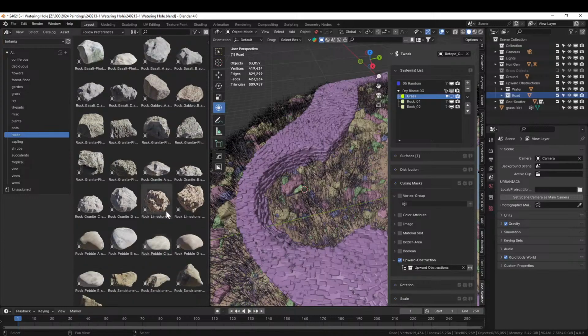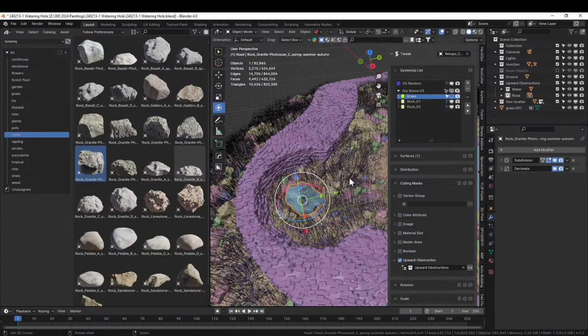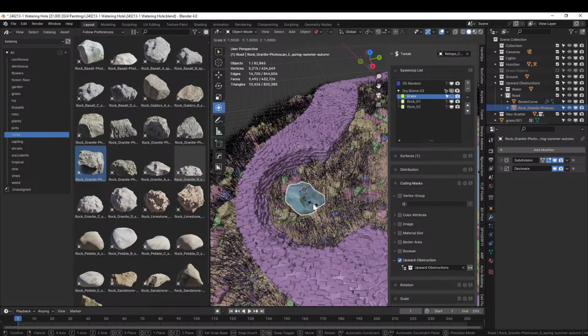Grab a big granite rock. Put it here. And it's going to think for a second because it's a little slow. Where to put it? Got rock. And we're going to scale it 1.5.